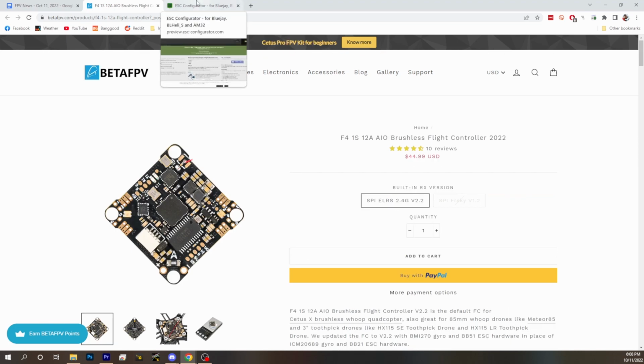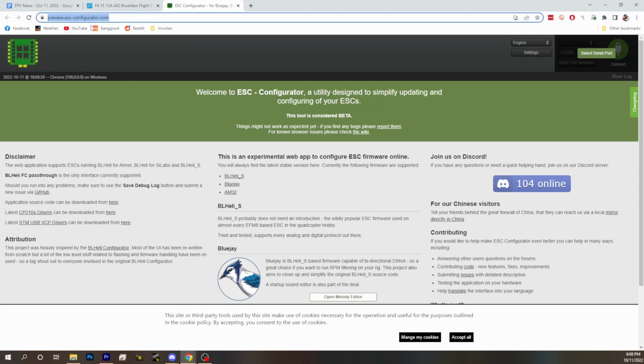But now there is an ESC configurator option for you. There's a new BLHeli Suite if you prefer to use that. And there's a new firmware coming from Bluejay. It's not ready yet, but we have a PR linked in the show notes. And Bluejay will be supporting this as well as soon as they can.